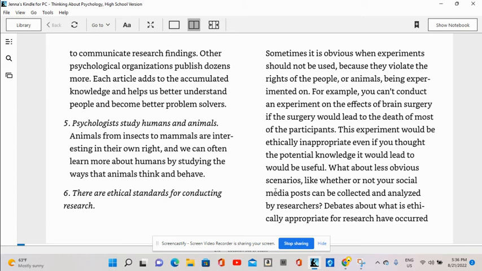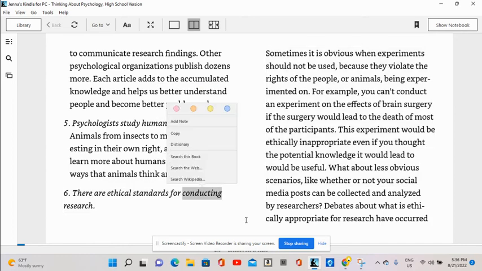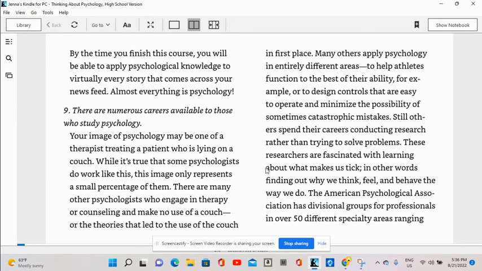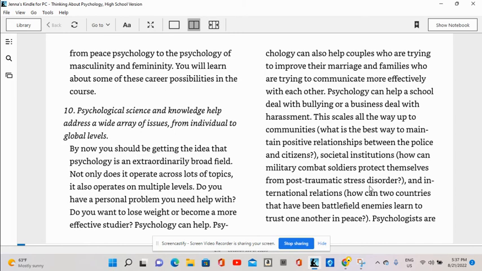So if you remember, we kind of talked about this. The different modules in this book are interconnected, and there are ways to relate psychological knowledge to everyday life. There are numerous careers available to those who study psychology. One of them is teaching, right? But there are many other things like helping athletes function, understanding and helping animals. So no matter what you would like to study, psychology can only help you.